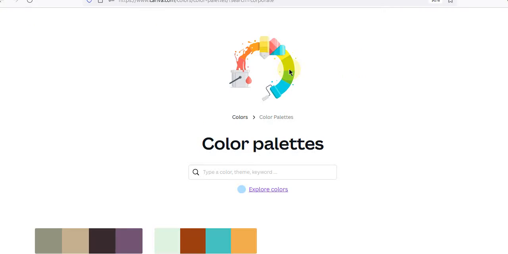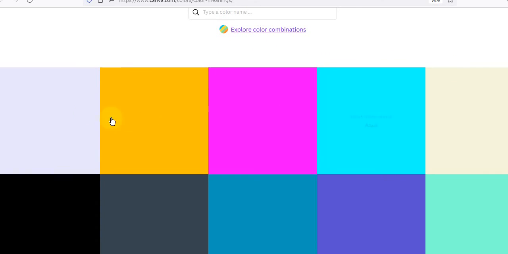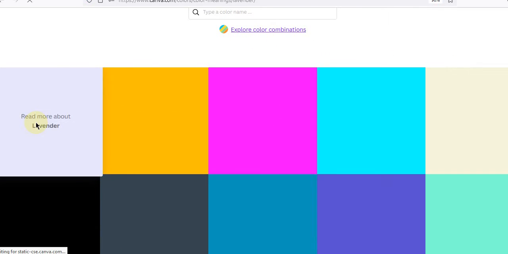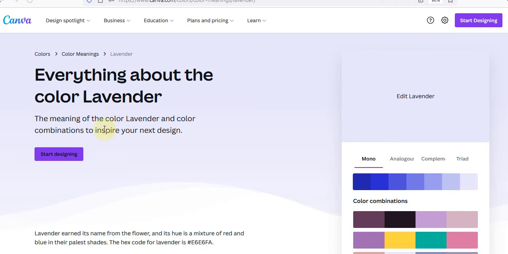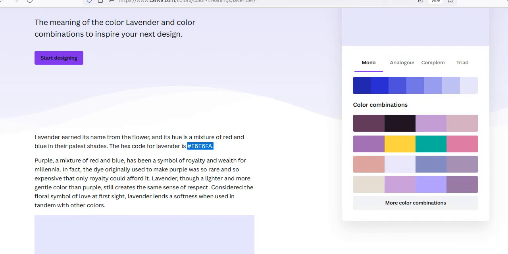And then color meaning. So there again, you can find out the meanings and symbolism of certain colors. So let's just click on lavender. So the meaning of the color lavender and color combinations to inspire your next design. Lavender earned its name from the flower, and its hue is a mixture of red and blue in their palest shades. The hex code for lavender is right here. This also gives you color combinations that you can use with lavender.